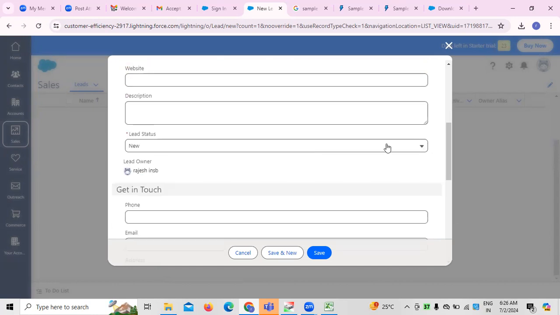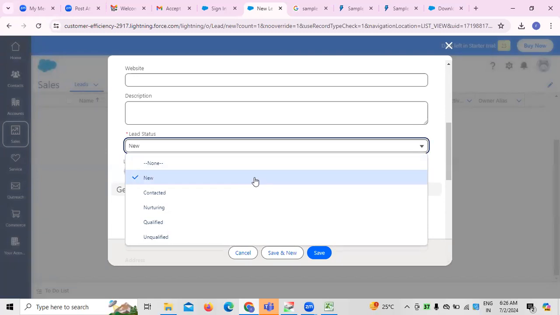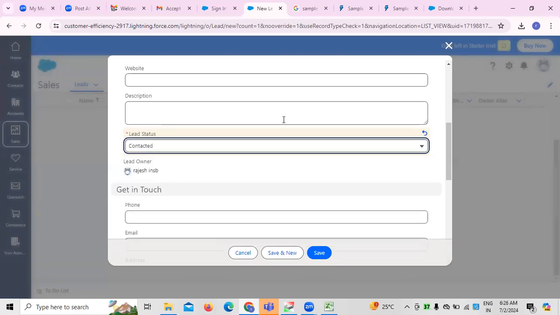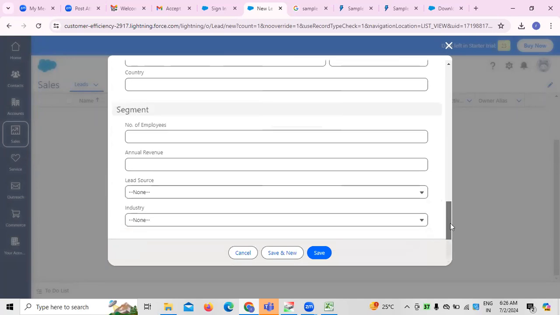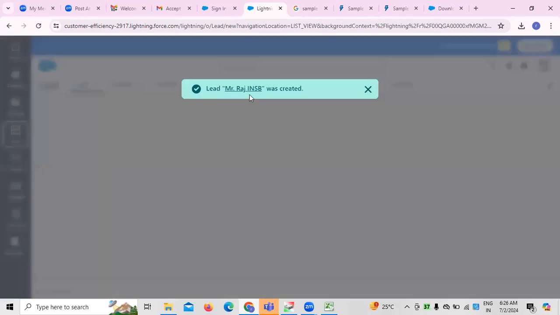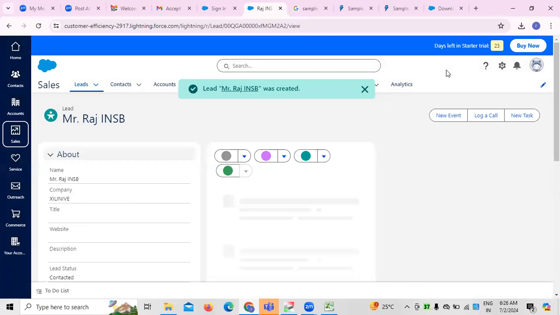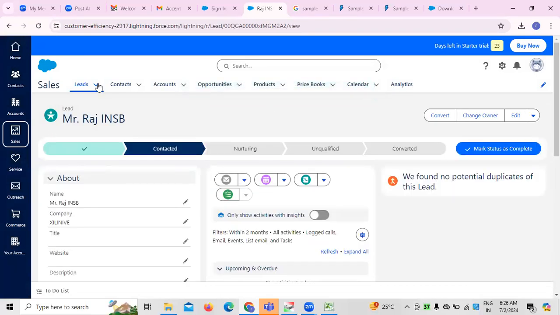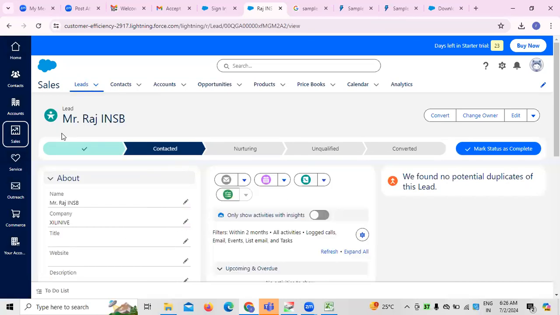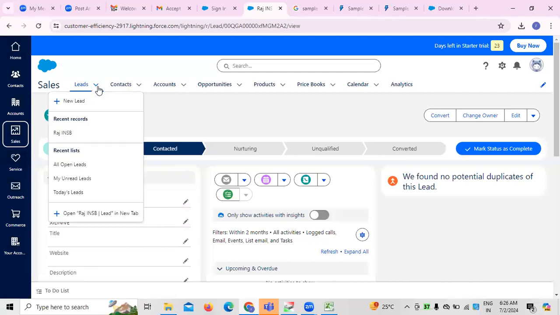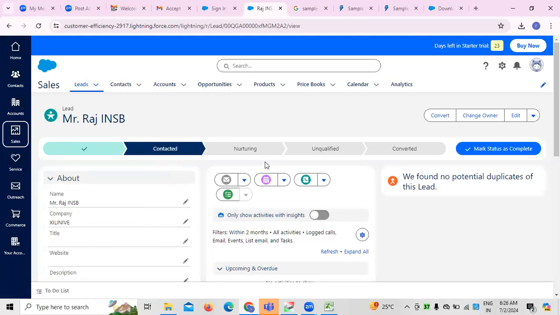I don't know, all that lead status. Contacted, for example, this is a lead whom we have contacted. I'm not segmenting all this. Okay, save. A new lead was created on this name. This is the lead which we have created already. Here you can see this is a lead. So this is one of the leads which I have created. So if you want to create any kind of new leads, we can.